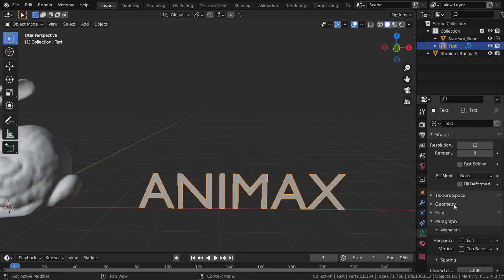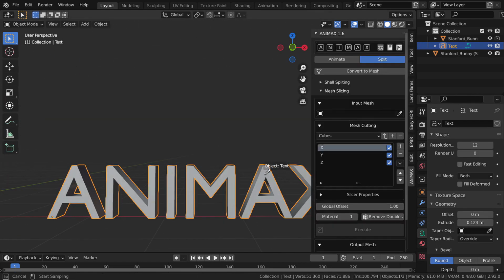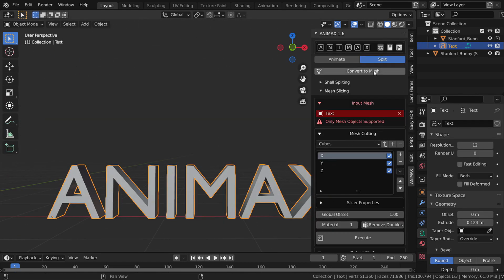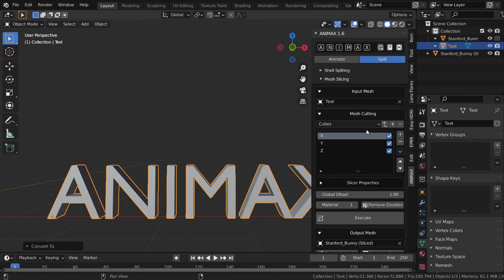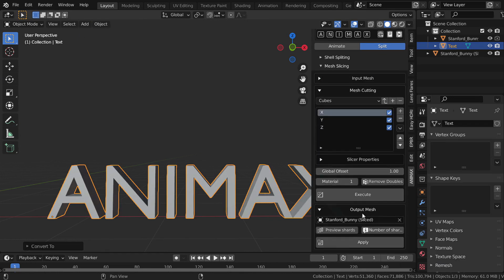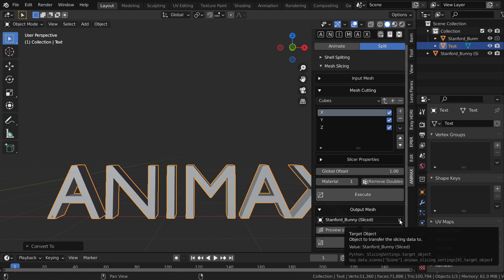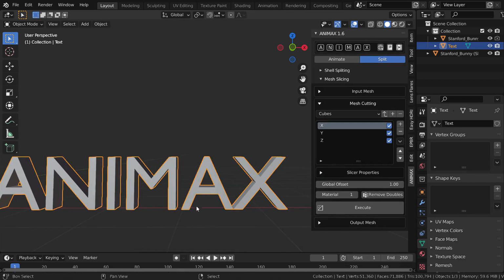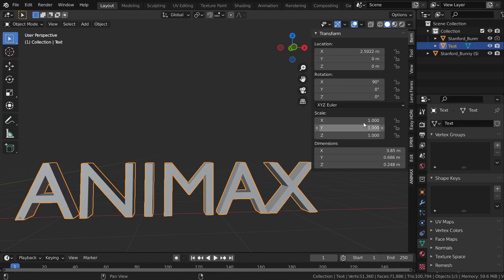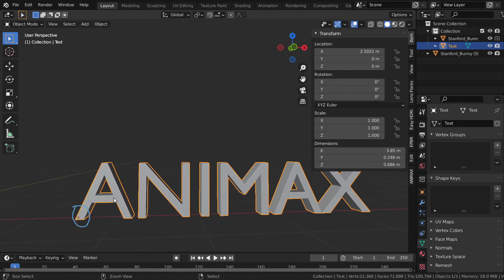Let's use a text to demonstrate the problem. We'll need to convert it into a mesh. Enable Auto Smooth. In the mesh output, I will remove the object, so that the add-on will generate a new one. And finally, I will apply its rotation, and set the origin to the geometry.